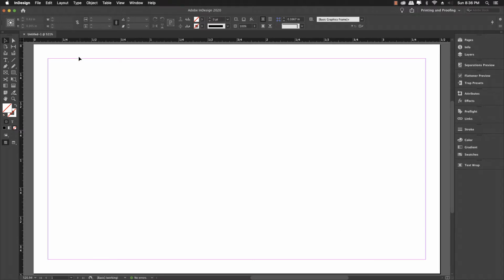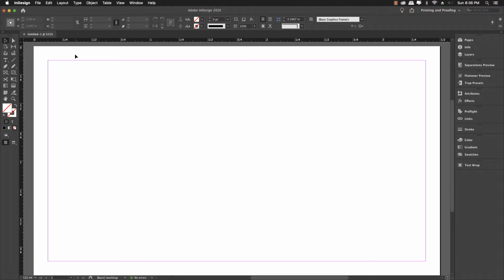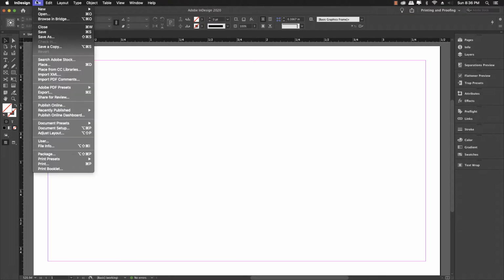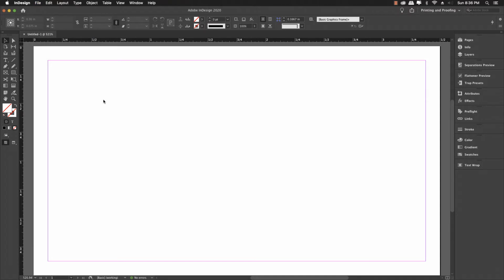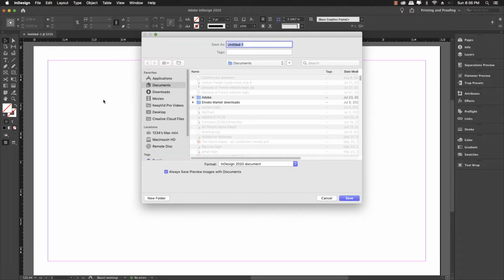Here's our page, and if you notice that little pink line that goes right around that edge, that is our margin. That is our spacing between the edge of our page and our information.